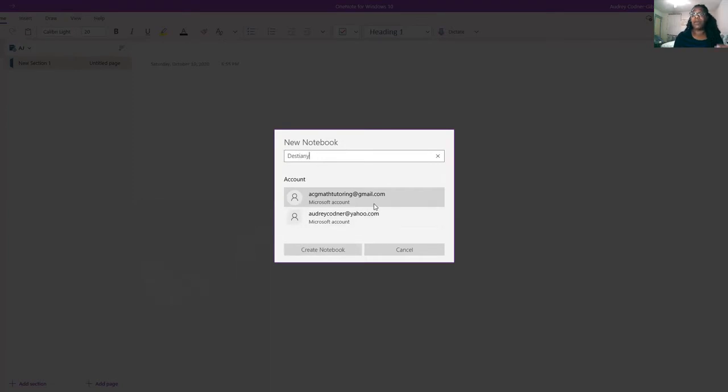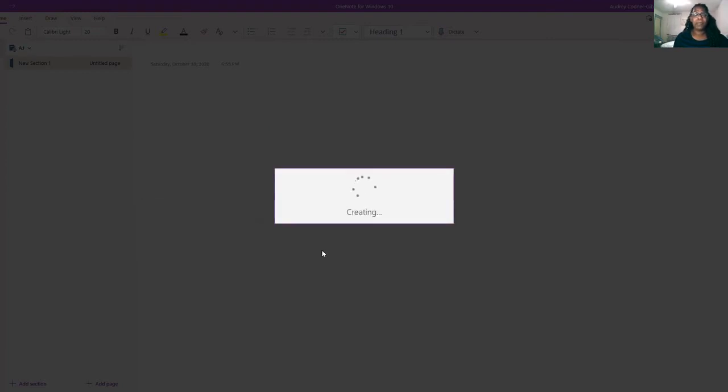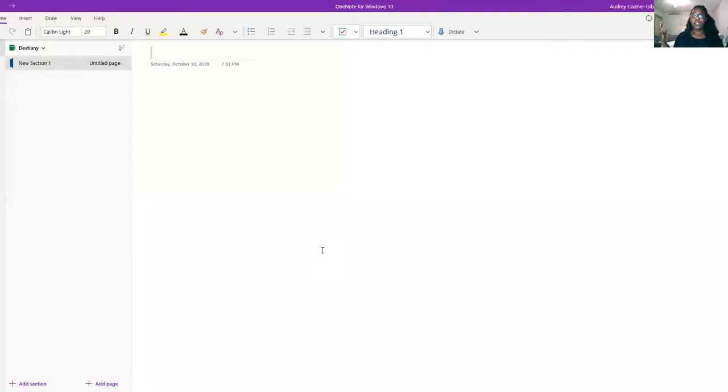Then I'm going to pick which of my emails. For most of you guys, you just have one, but I have two. I have my personal and my business one. So I'm going to connect it to my business one, and then I'm going to click Create Notebook. As soon as it creates it, it's going to upload into a whiteboard. So right now I'm in Destiny's notebook.